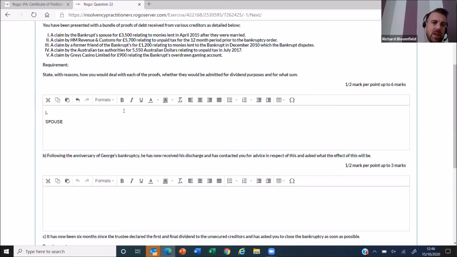So it's a spouse. You would write your answer around the law as you believe it to be. Type your sentence. And there is your answer. I like that over bullet points. So a spouse's claim would be deferred.